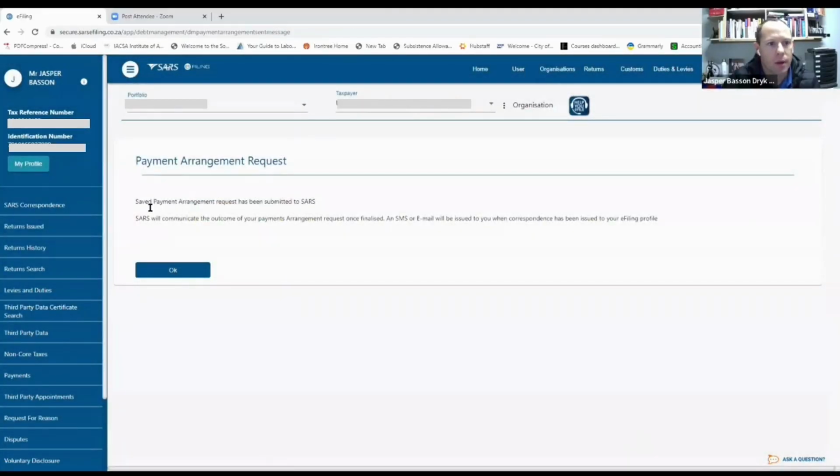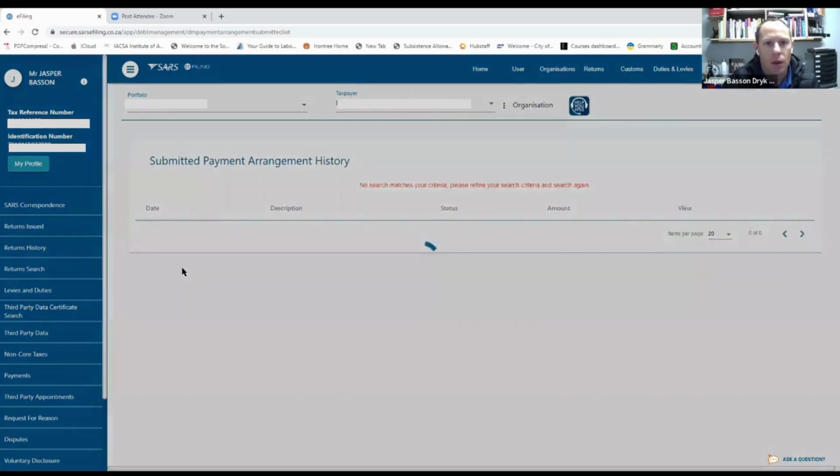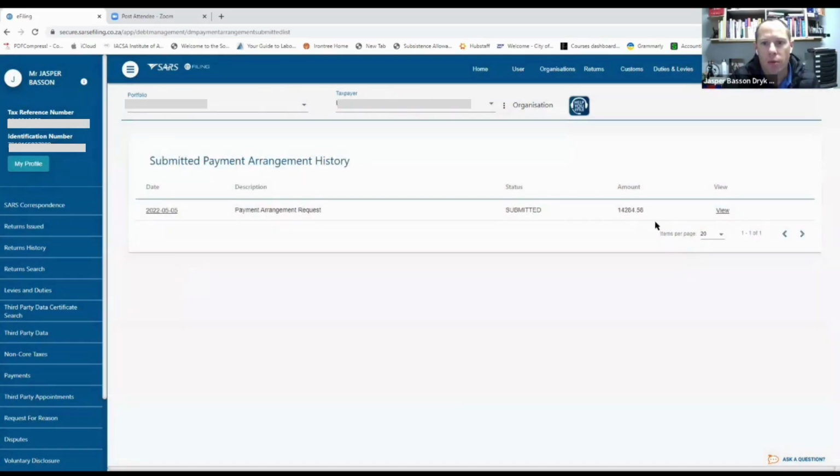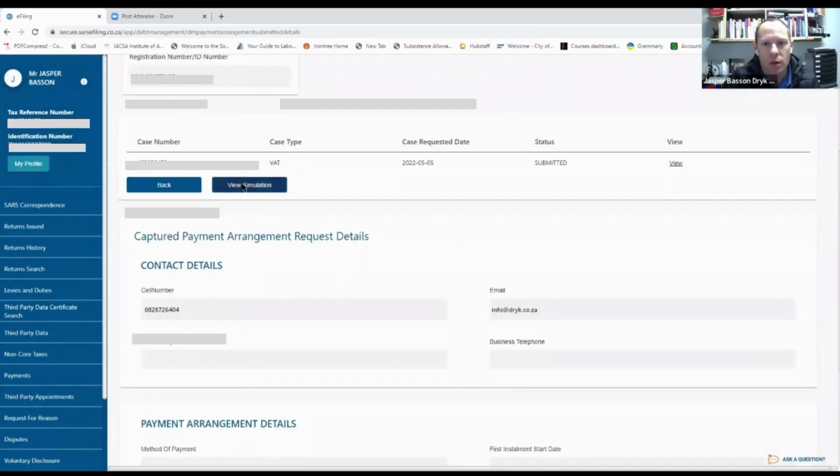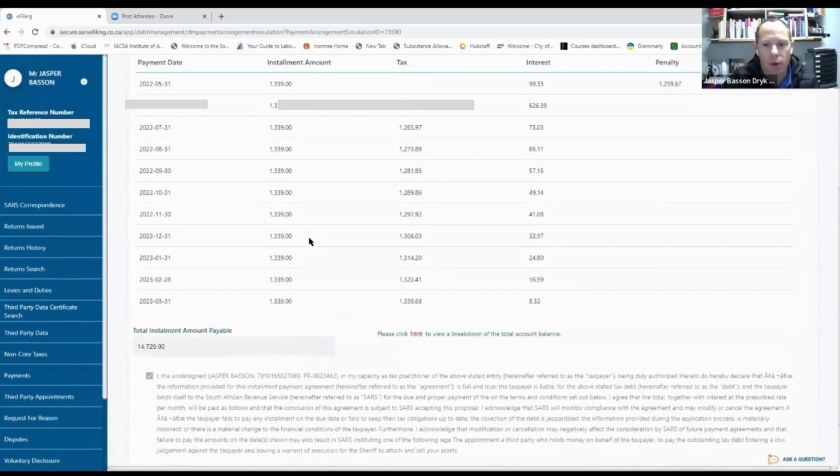Right, payment arrangement request. Safe payment arrangement request has been submitted to SARS, and they will communicate with us soon with the outcome. And there you go. If you want to print something for yourself, you can go to view. You can check it there, what you've done, view simulation. You can just check everything again if you want to.